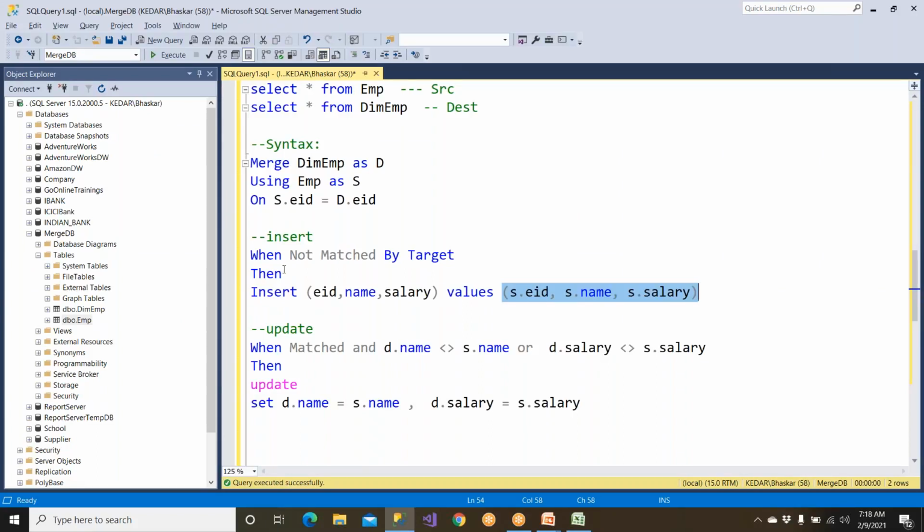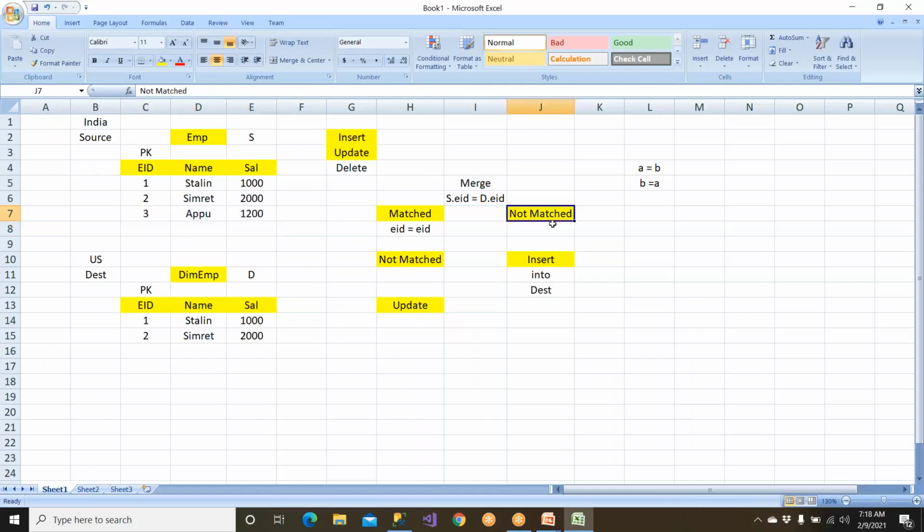So that means this is how you should write the syntax. When not matched by the target, you should not change anything. All these are keywords. This part is your own, because the column names will change, right? So like that you need to give the column names. Employee ID, this is the destination column name, this is the data coming from the source. So this we have handled when not matched.